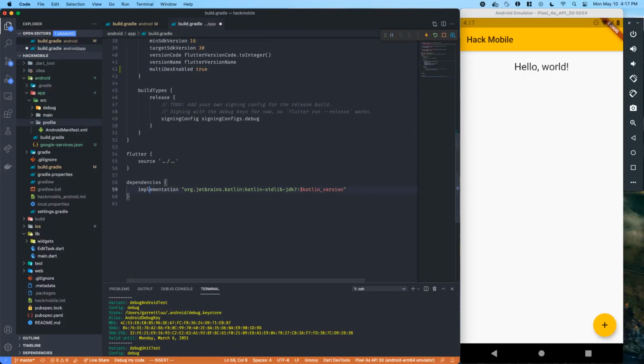And then in the dependencies, you're going to add Firebase as the actual dependency. So pretty simple enough.